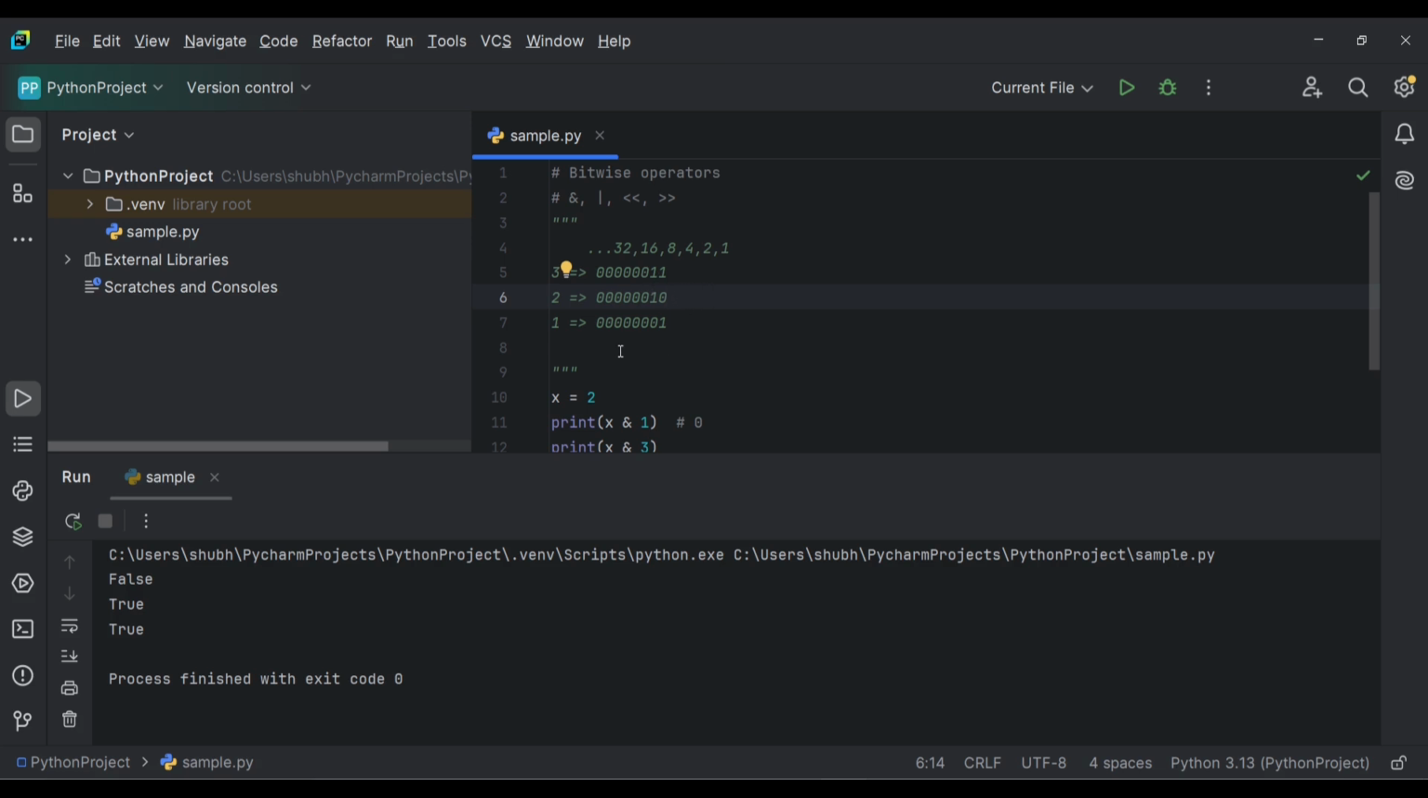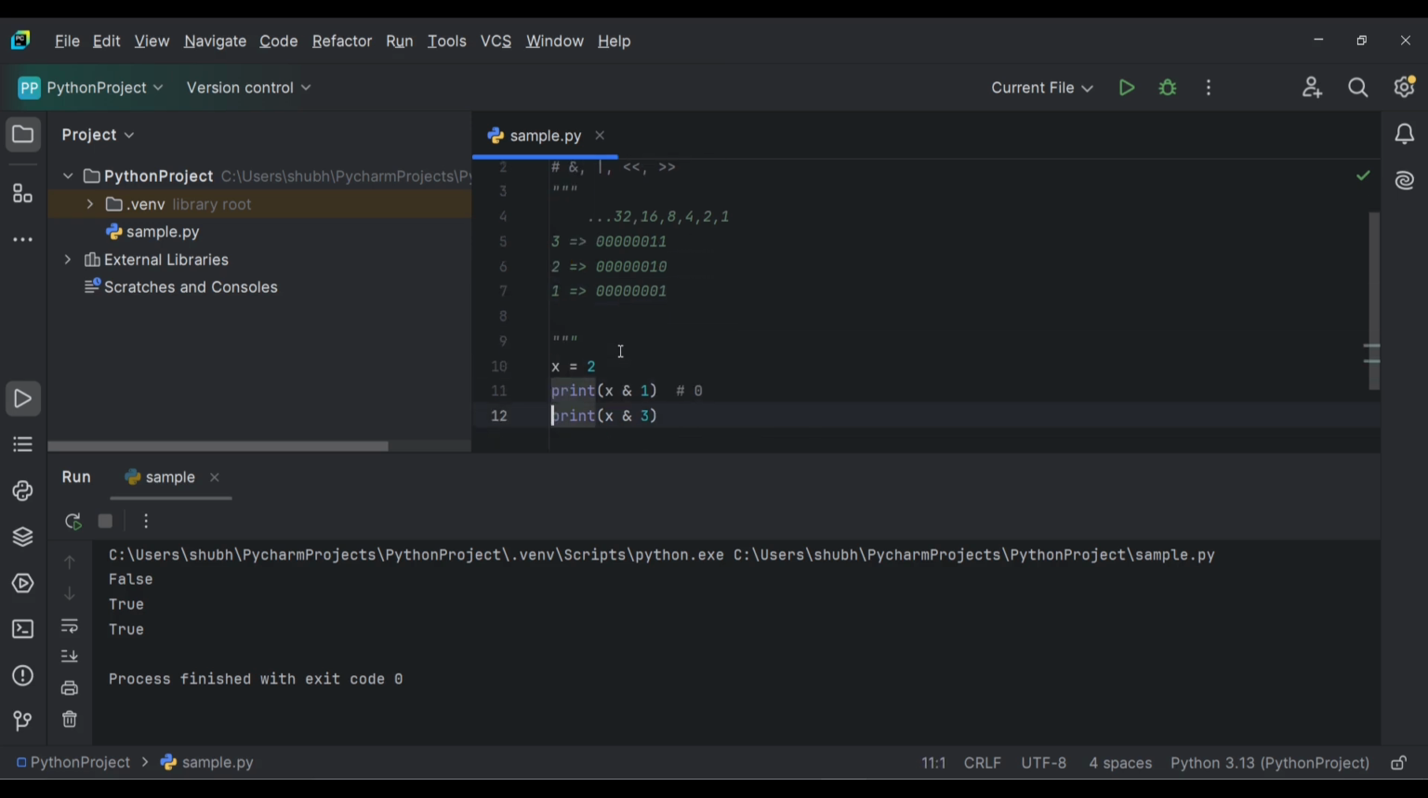So 0 and 1 will be 0, 1 and 1 will be 1, and the rest will be 0. So for this, if I do 2 and 3, then I will get the output as 0 0 0 0, then 0 0, and for this it will be 1, and then the last one is 0. Therefore this will represent the number 2 in the decimal format. So it will return 2.